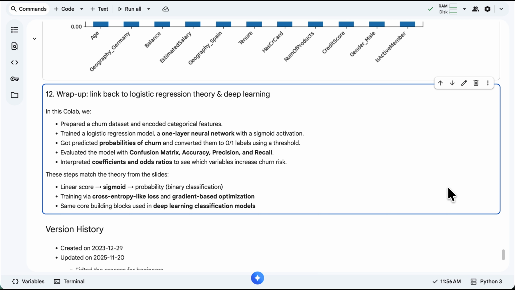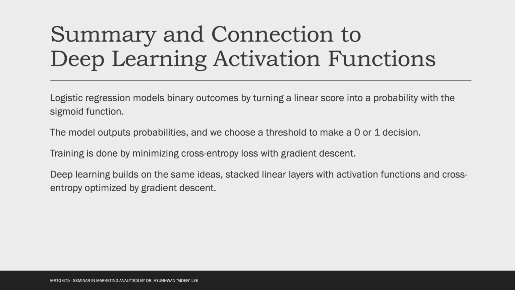These are exactly the same building blocks that appear in many deep learning models for classification. Linear layers that compute scores, activation functions such as the sigmoid, loss functions based on cross-entropy, gradient-based optimization, and evaluation using confusion matrices and classification metrics. So, by understanding logistic regression well, you are building a solid foundation for more advanced neural network models in future courses. To wrap up, let's connect everything back to the big picture.